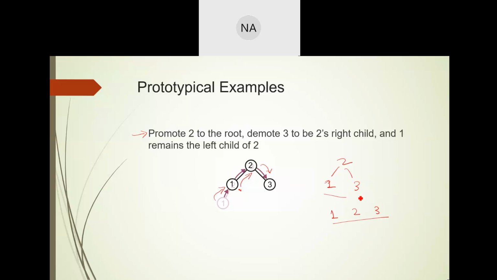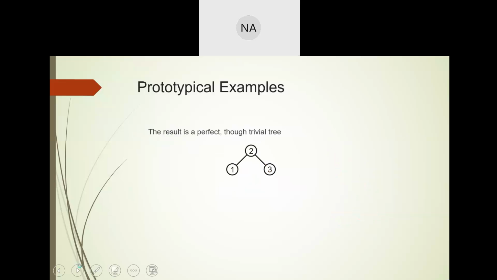So this property is still fulfilled. And this is a binary search tree and this is also balanced. So the BF for node 2 is 0 and for node 1 it is also 0 and for node 3 it is also 0. So this is a binary search tree and the in-order traversal still gives you the same order 1, 2, 3.